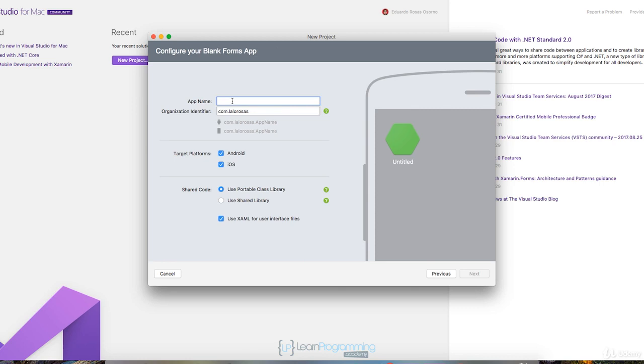In here, you want to set the name for the project. We're going to start with a simple Hello World application, which will get us started with how to use Xamarin Forms. So let's name this project Hello World. Make sure that you select both Android and iOS as the project platforms. And in this case, we're going to use Shared Library.